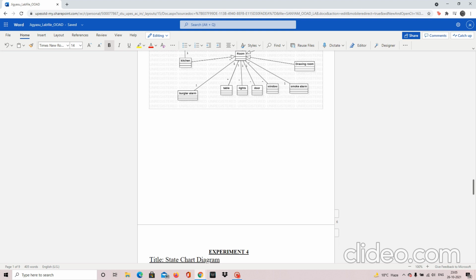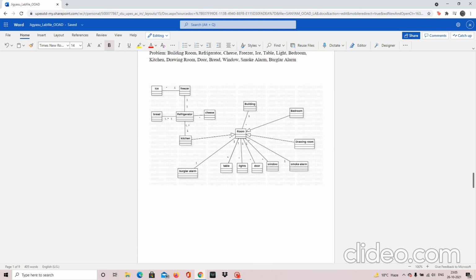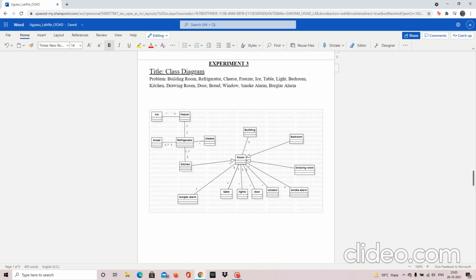Let me show you the state chart diagram. Thank you.